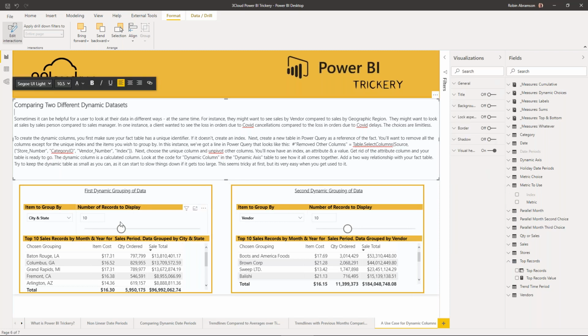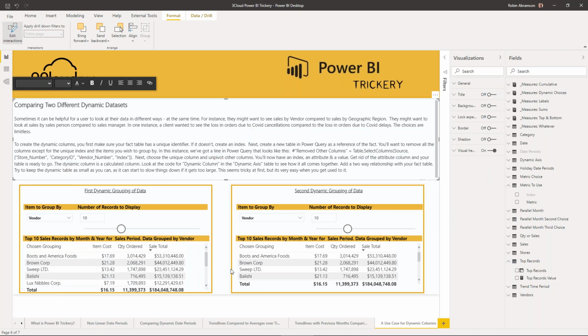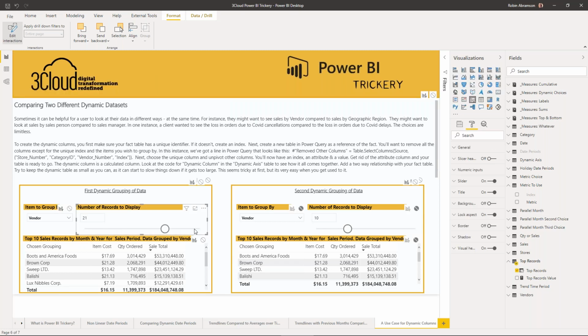Okay, so watch what happens now. On this one, I'm going to change from city and state to vendor. Again, super fast, as you can see, but this is because I have a small data set. If you have a small data set, this will just wow your users. Even if I want to change it, give me 21 records. Again, almost instant.